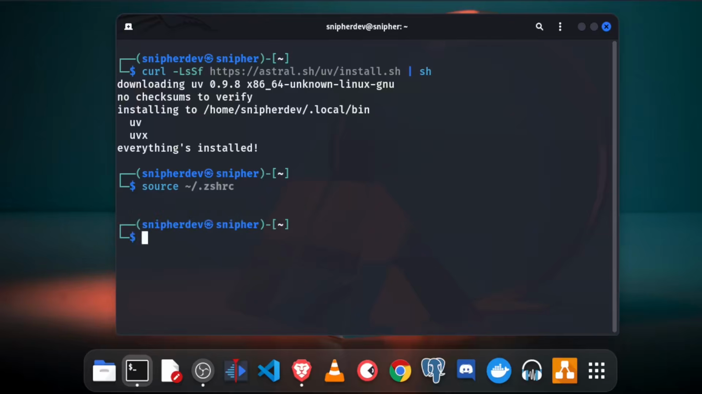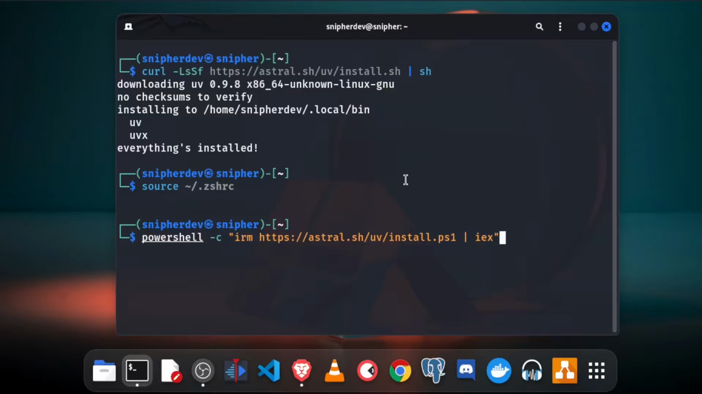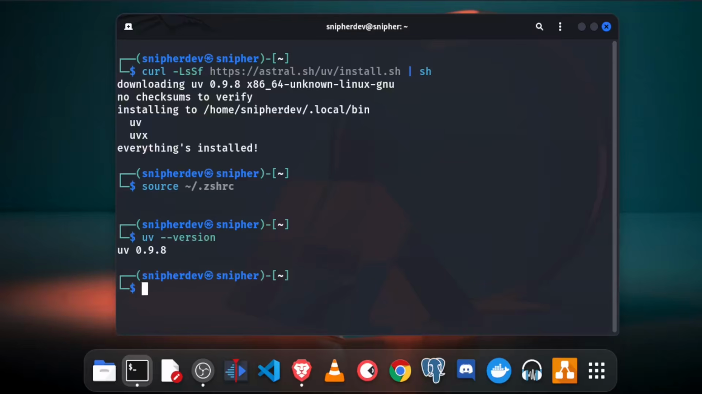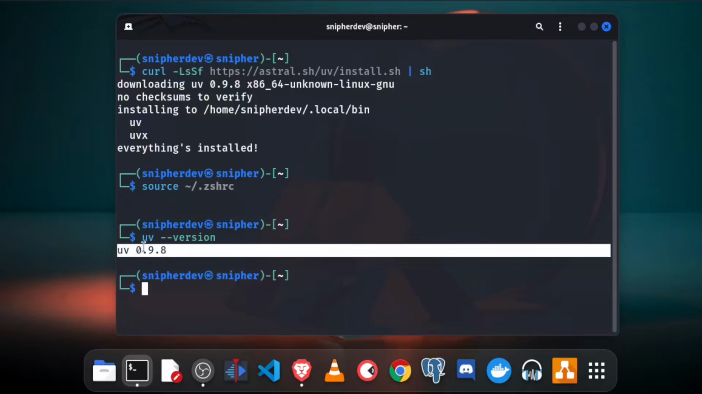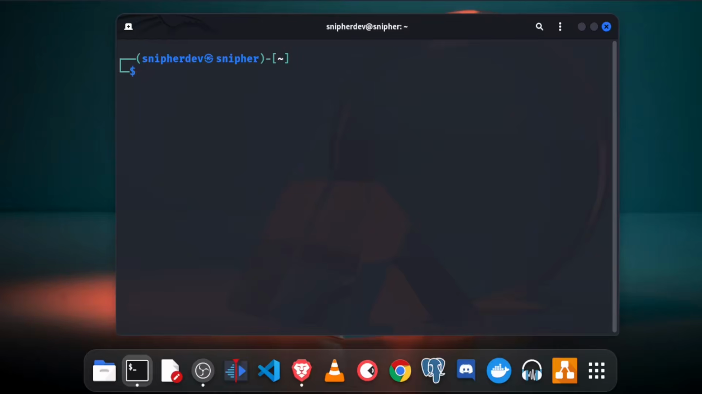Now, for Windows users, it is just as easy. You can use the PowerShell installer. I'm going to paste this. If you are a Windows user, run this and you will be installing UV. And that is it. To verify it's working, just run uv --version and hit enter. You will be able to see UV 0.98 is the one that is installed on my machine. So let me clear the terminal. Perfect. We are all set.